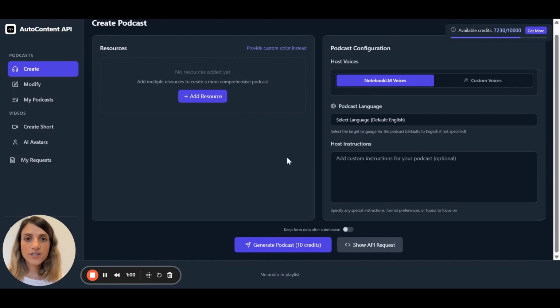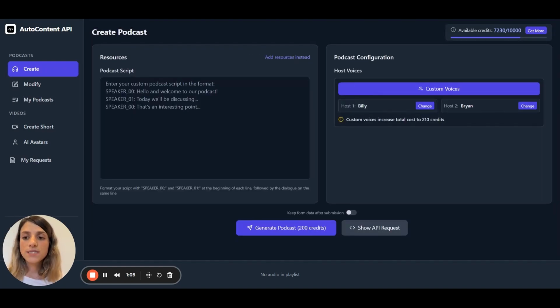We also have an interesting feature, which is to provide a custom script instead. Here we could type the exact script we want our podcast to follow. So our hosts, our speakers will just read this exact script that we provided, which is quite interesting also.